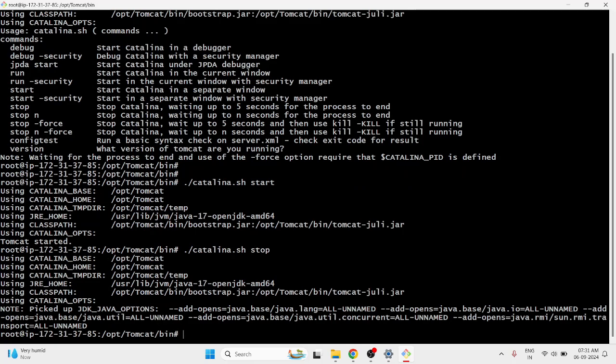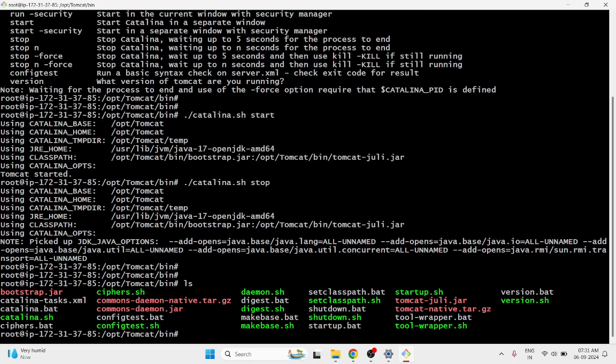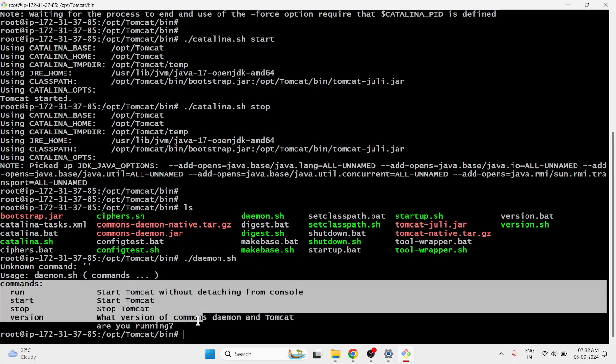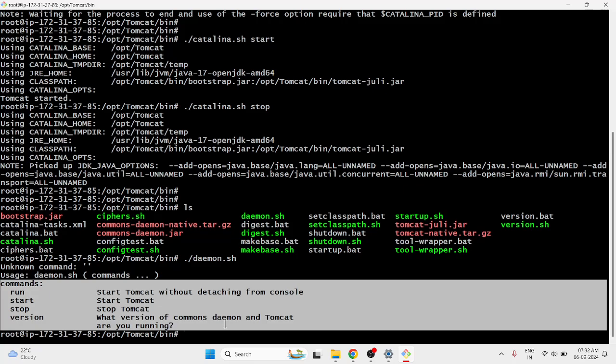Not just the startup or shutdown files, you can use catalina.sh also. I think currently I stopped it. Yeah, I stopped it. I started. Got it? These are the three files which we use. There is another file, daemon.sh. Same thing: start the Tomcat, stop the Tomcat. There are multiple files. You can use any of that.